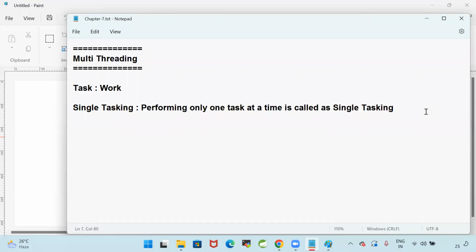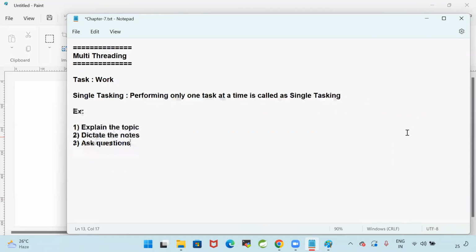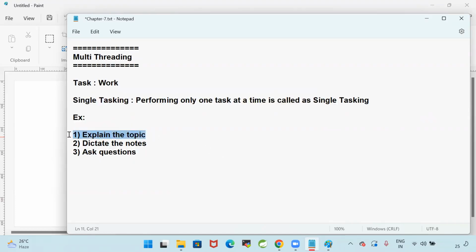What is the example for single tasking? Example: explain the topic. Second, dictate the notes. Then ask questions. First I will explain the topic for you. Then I will provide the notes for you. After giving the notes, I will ask the questions. I will perform these actions one after another. If I perform these actions one after another, then that is called single tasking.